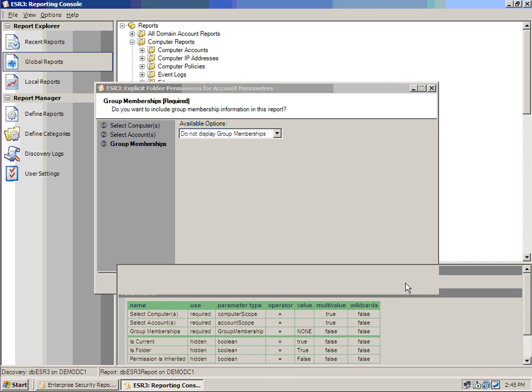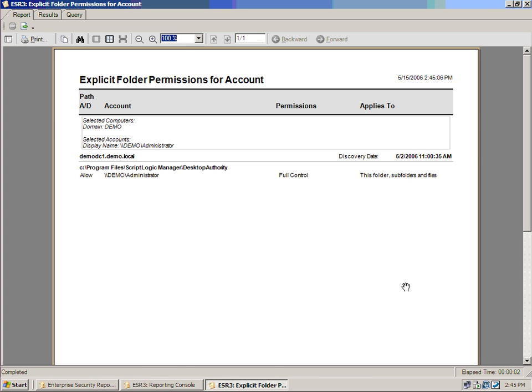So now it's going to find out in this case what the user is, what the different access they have. So in this case here, the administrator is allowed full control to see program files, script logic manager, desktop authority on demo dc1.demo.local. So this was a very basic report. The point here is to show you various different reports and how they look and feel.